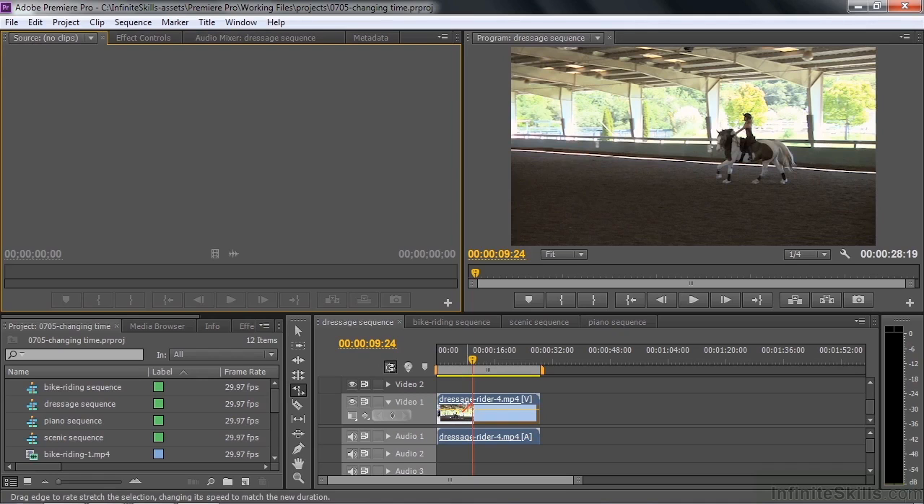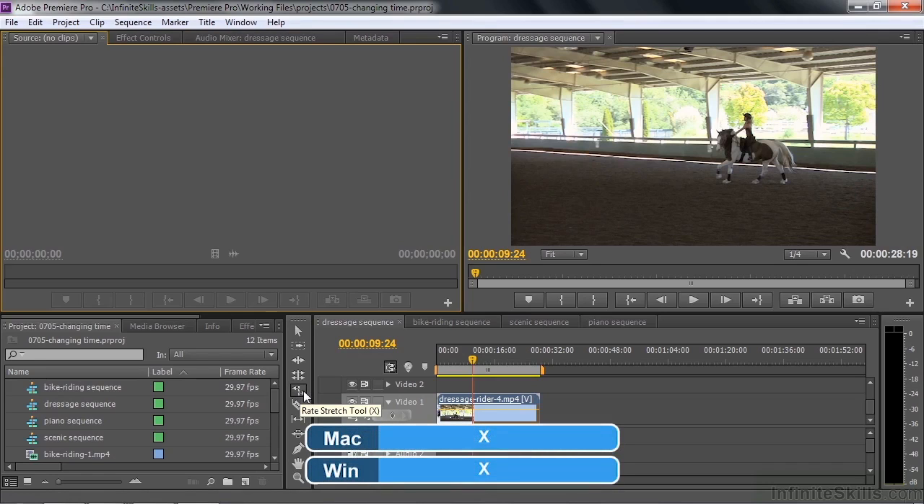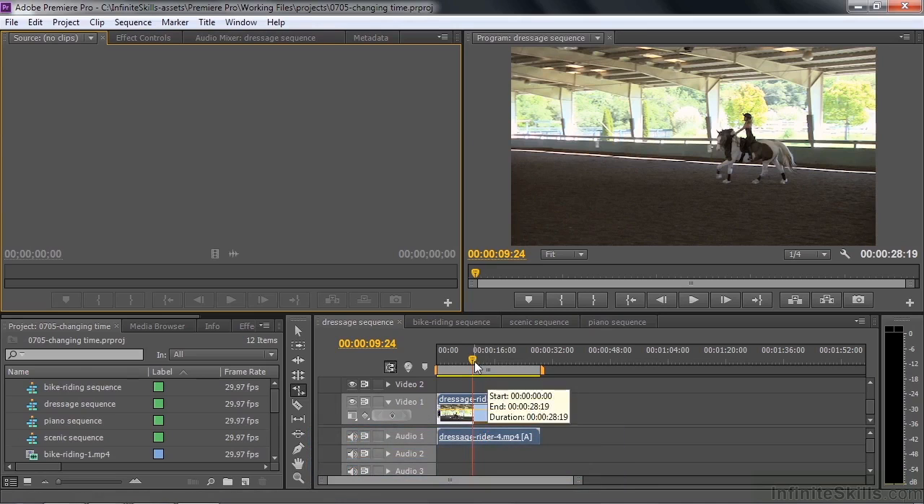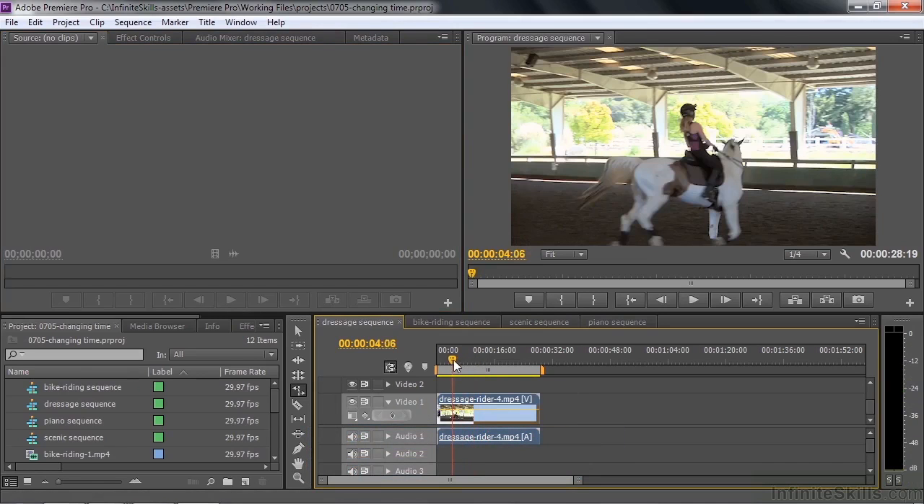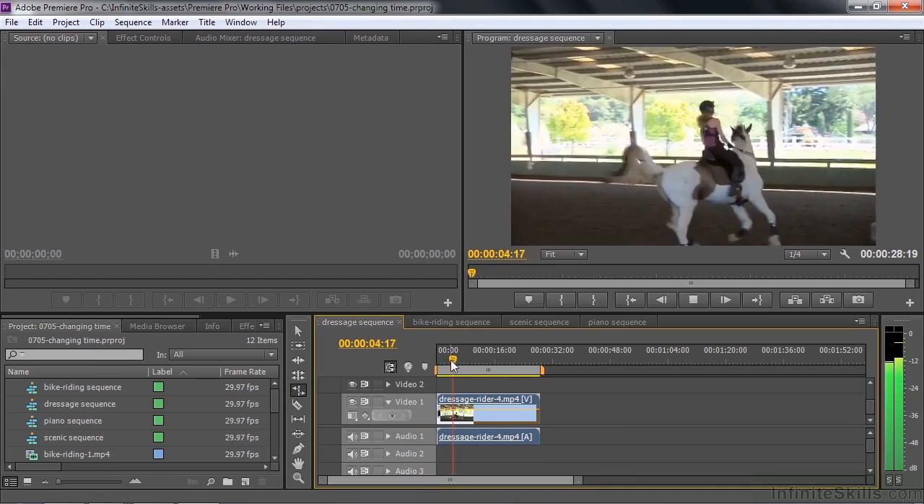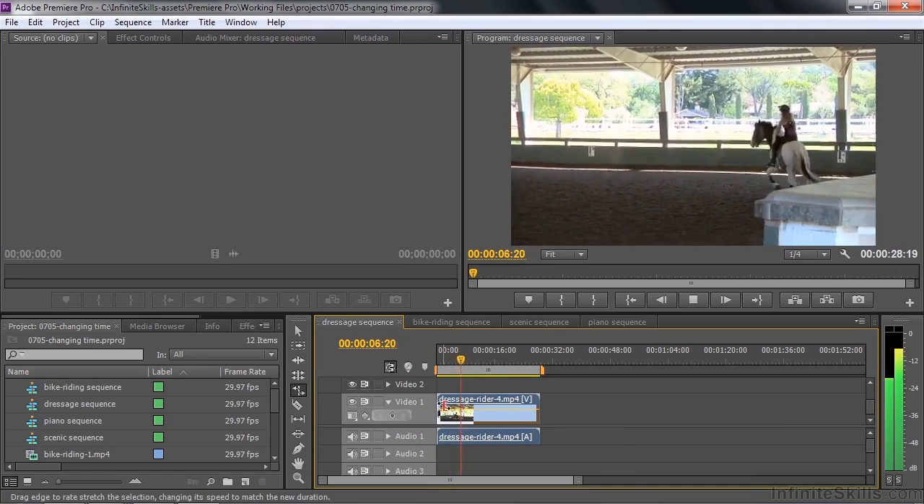Let me just go to Dressage Rider, and the first thing we're going to do is work with the Rate Stretch tool, which I've selected over here. It has the keyboard shortcut of X. Not that you need to remember that, because you're going to hardly ever use it. Here we have this Dressage Rider, getting some instruction from our teacher here. So you're not pushing forward and pulling at the same time.